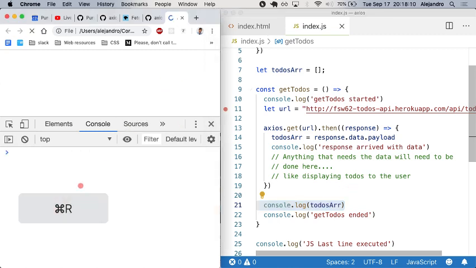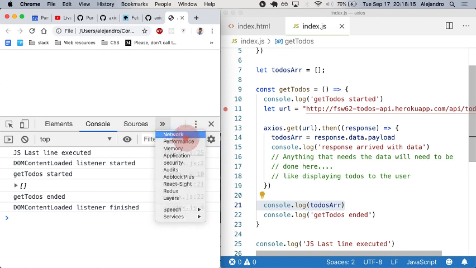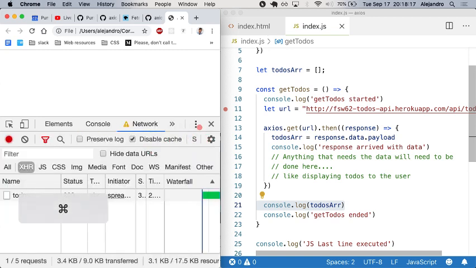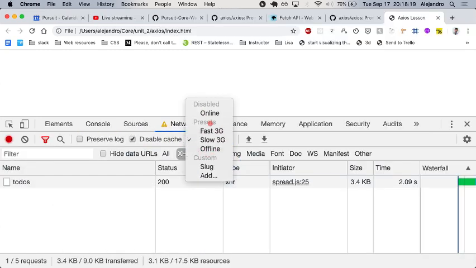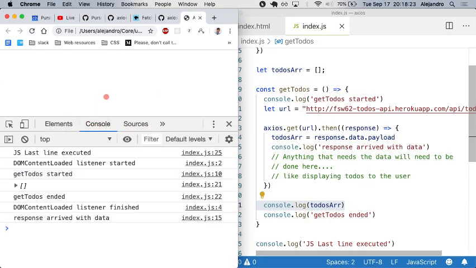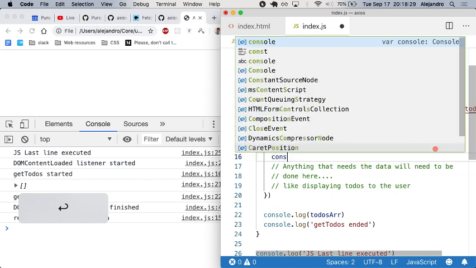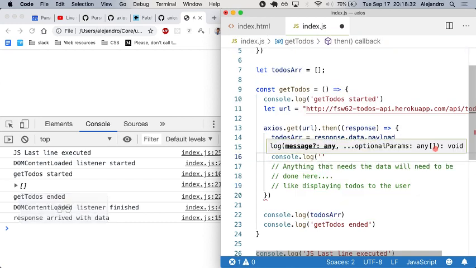And we see network, fast 3G. We see that it's empty. Yeah. But now, look at what happens if I console log it here. To-dos array.